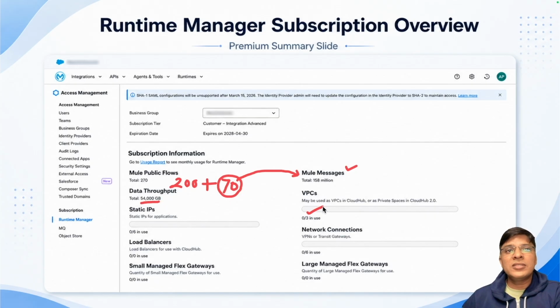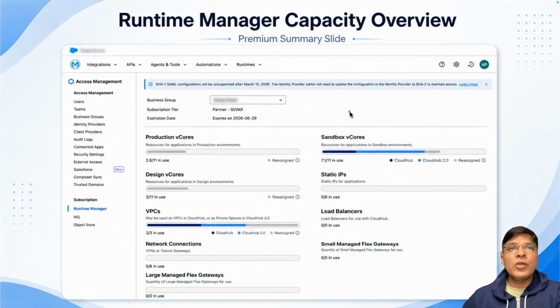Here you have 3 private spaces, okay, 6 static IPs. You have access to 6 network connections. A load balancer is not at all required because in CloudHub 2.0 you will get the ingress load balancer free. Here also we don't have access to the fully managed Flex Gateway. Now I'll come back to the vCore also, but you have something called partner license also.